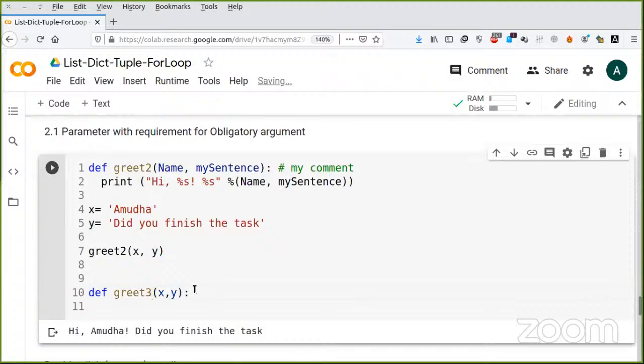Okay, and suppose there is a situation where by default you need some strategies such that even if names are not given or names are not available, some output will be coming out. But using the same definition greet 3, or the same function greet 3, some names can also be used.